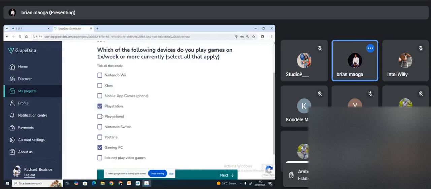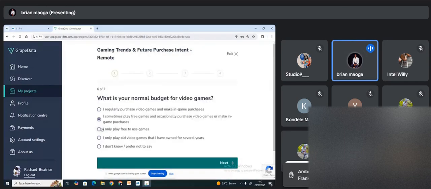Now, our next question is what is your normal budget for video games? I regularly purchase, that's the first one. Sometimes I play free games and occasionally purchase, that's the second one. I only play free games, that's the third one. All those answers make sense. I only play old video games that I have owned for several. All those answers make sense.